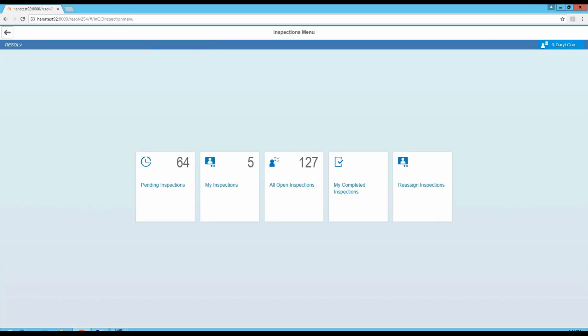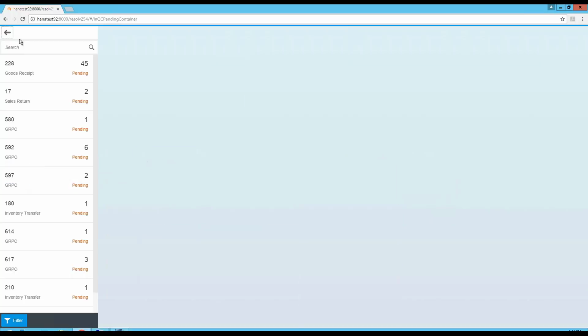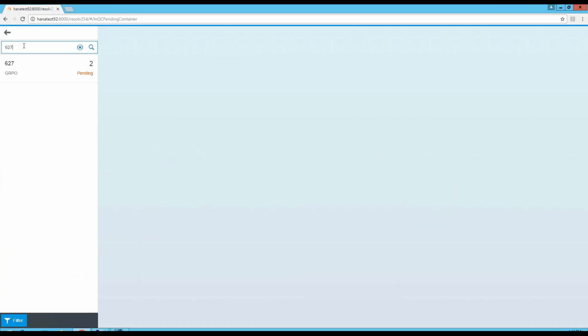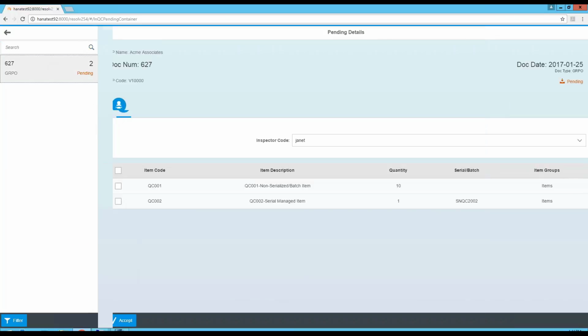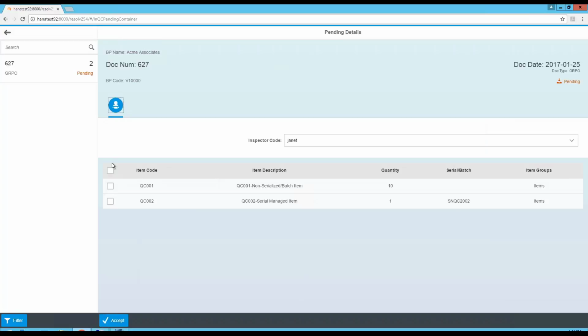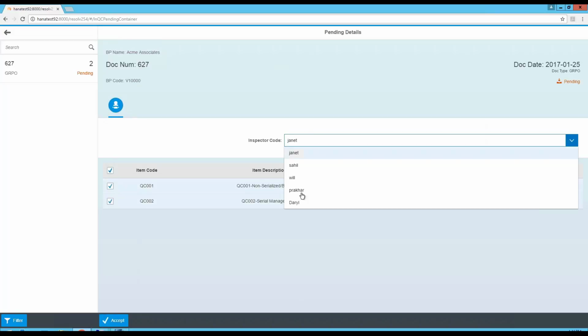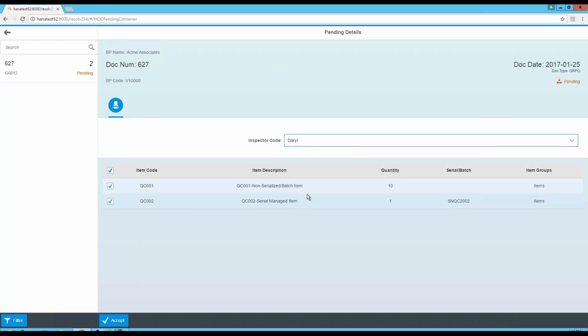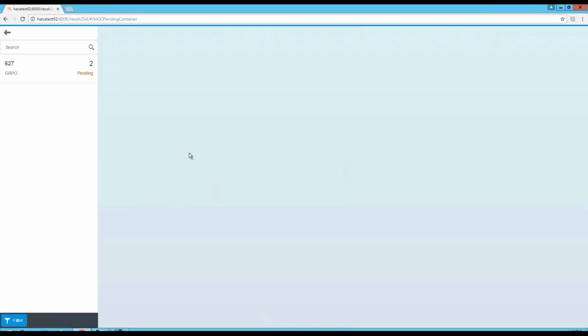So here you can see the number of inspections that we have and the number of inspections that belong to me. If I come into the pending inspections, I'm just going to search for a document. You can see here, in this case, I've got a goods receipt PO that had 2 different products on it. I'm just going to go ahead and assign it. In this case, I can assign it to somebody else. I'm going to take it for myself, and I'm going to go ahead and create that.